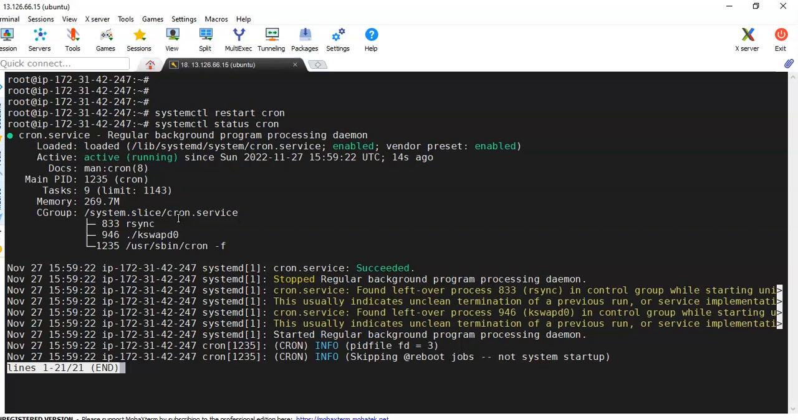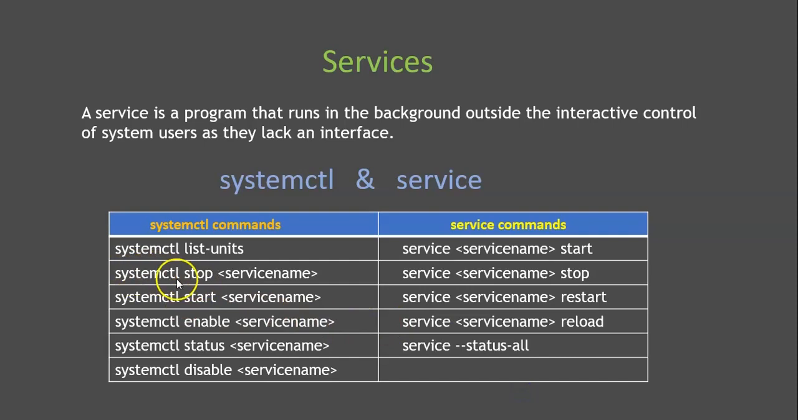Okay, and there is another command, which is systemctl enable and disable. So what is the difference between start, stop and enable, disable? If I go to the PPT, if you see here, systemctl stop service name will stop, systemctl start service name will start. But what is systemctl enable service name and systemctl disable service name? What will it do?